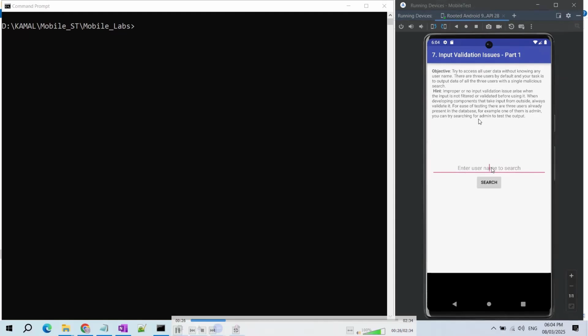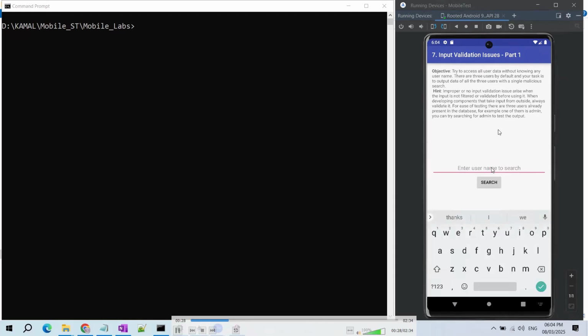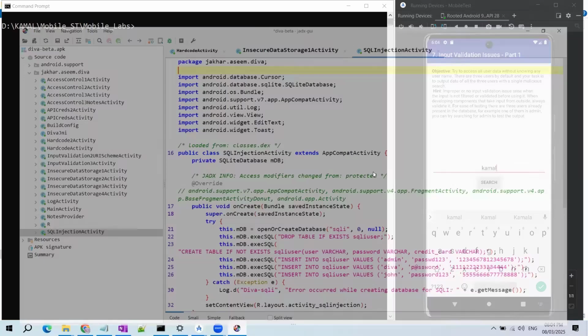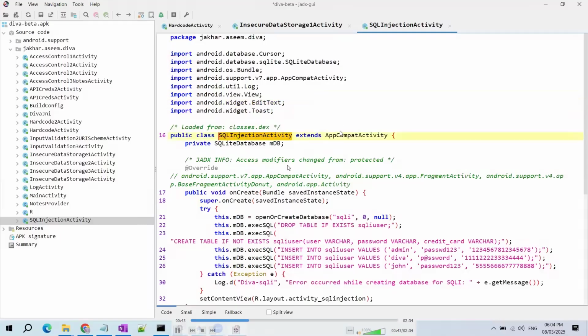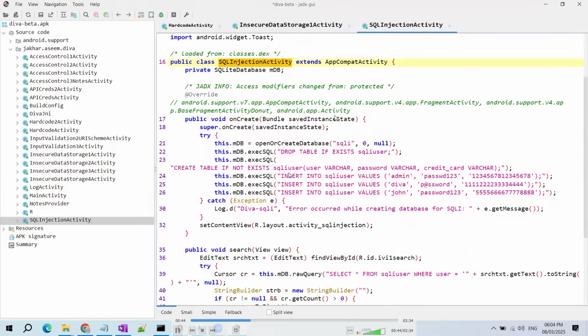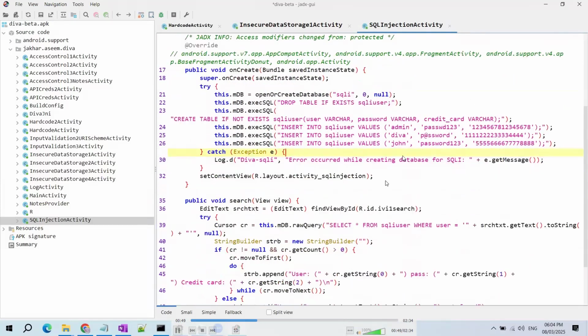There is also a search input field. For now, we can provide a dummy or random name and we can see the user not found message at the bottom. Now we can go to the JADX tool and open the code behind this functionality. Here we can see three users already present in the database: admin, Diva, John.